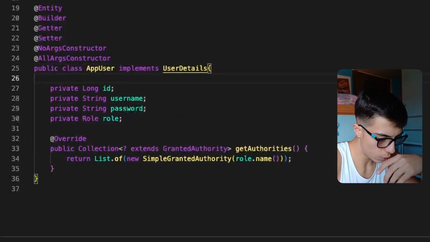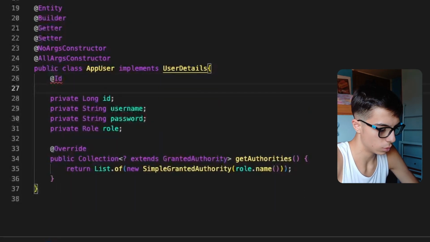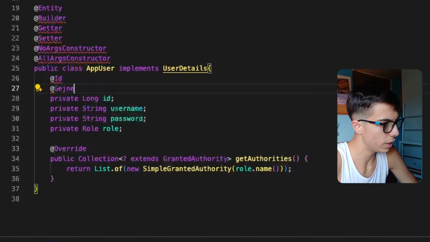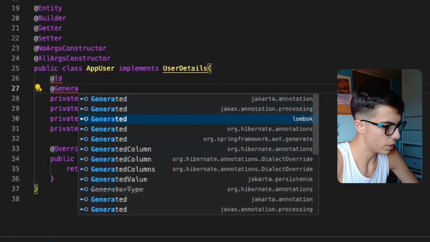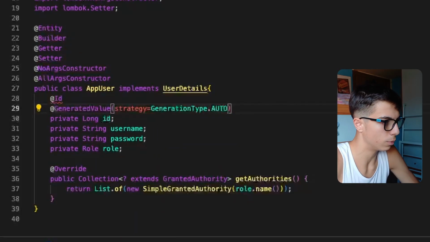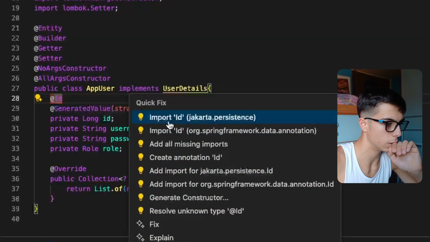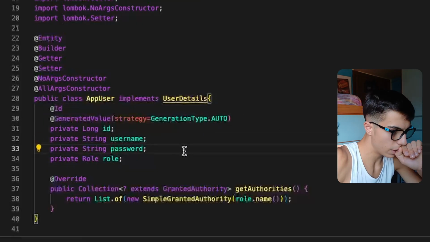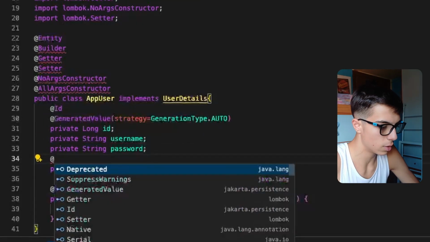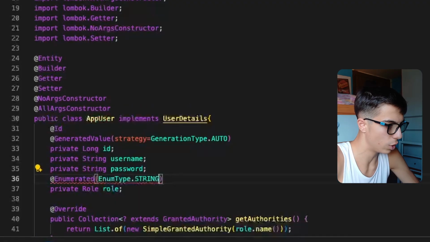Okay. Finally, we need to annotate our attributes, so Spring recognizes them. So @Id, @GeneratedValue with a strategy of GenerationType.AUTO. Okay. We have to insert also the Id annotation from Jakarta Persistence. Okay. Finally, we need to tell Spring that this attribute is enumerated, with the EnumType of String, because it's a string.